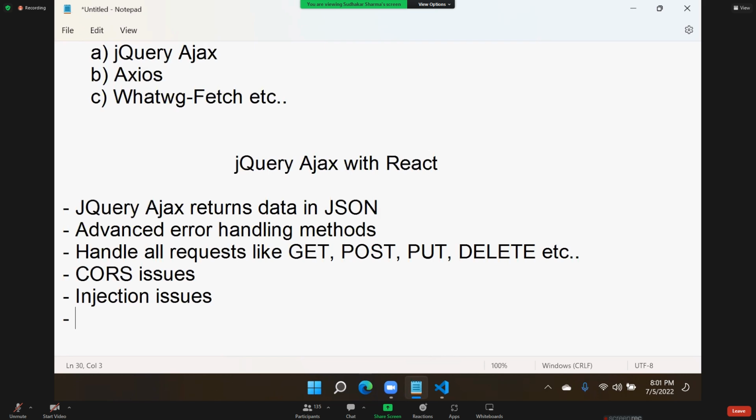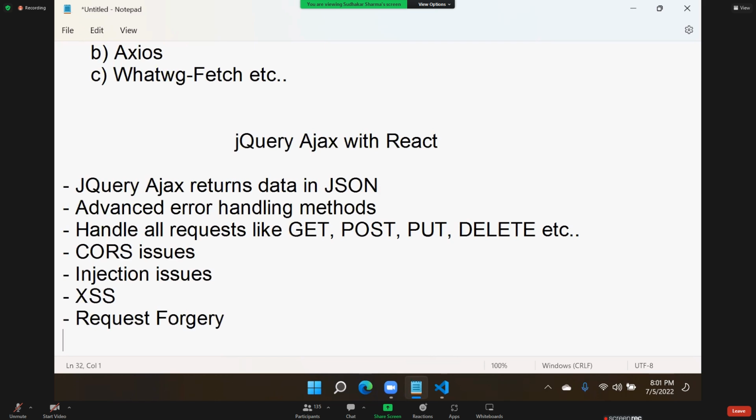Injection is nothing but, as we already discussed, cross-site scripting attacks. And request forgery issues will be there. What request forgery is, I also told you in the last session. Request forgery means allowing another application to post data into our application. These are all the issues with jQuery. jQuery also has issues, but how to use it, we will see.